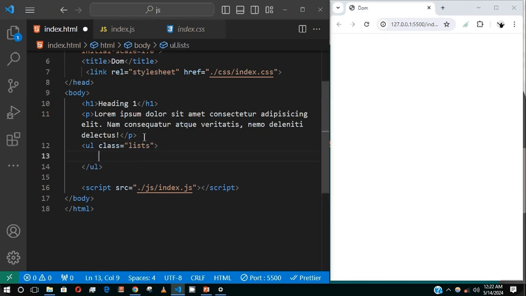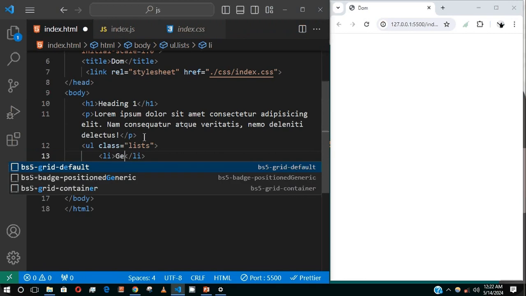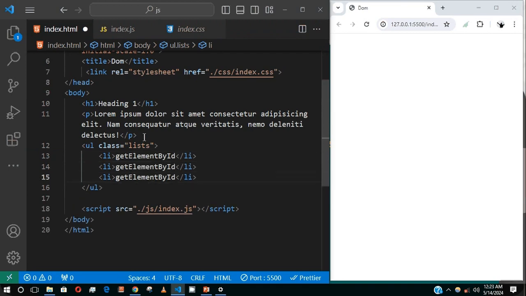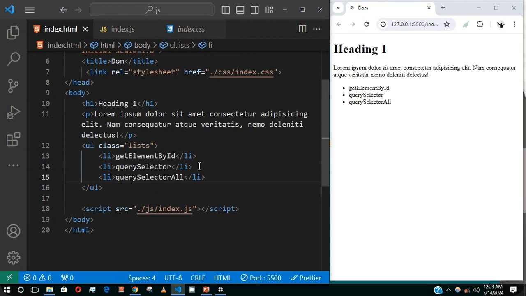So inside this, I want to have an li. This one will be get element by ID. So shift alt, arrow down twice. So this one will be query selector. This one will be query selector all. So if we save this, we'll have this output on the DOM.